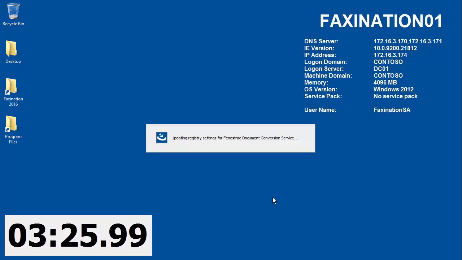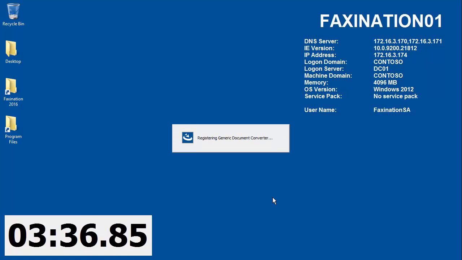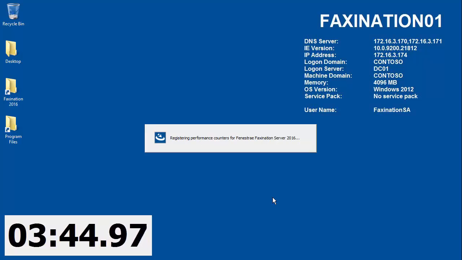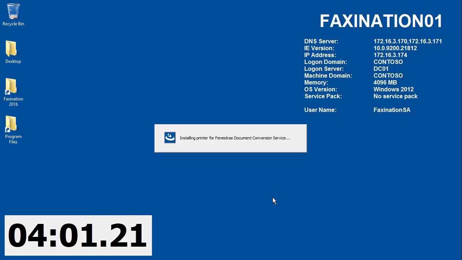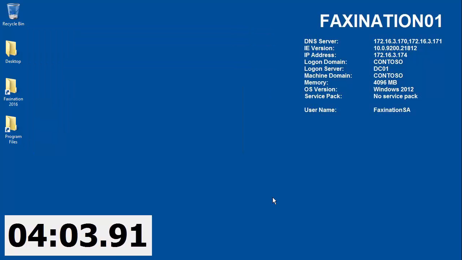Now, I should say that this is not a supercomputer by any means. This is just VMware running on my workstation, which is a first generation Core i7 processor. The machine has 4 gigs of RAM, but there's nothing special about it. Registering component data. This is things like DLLs and ActiveX controls. Installing the printer.